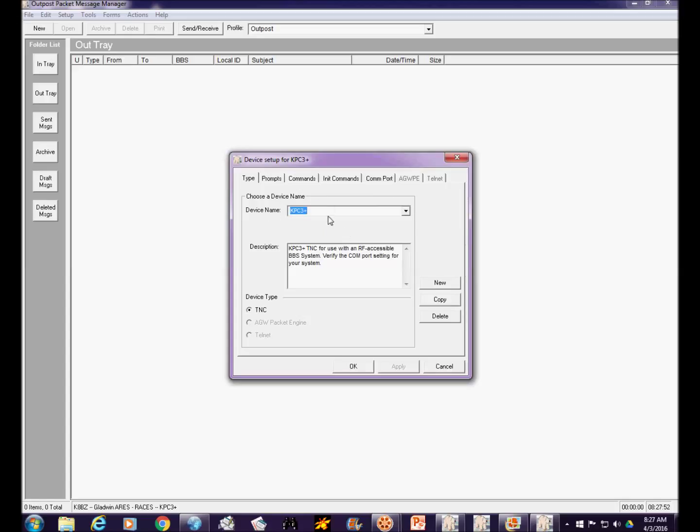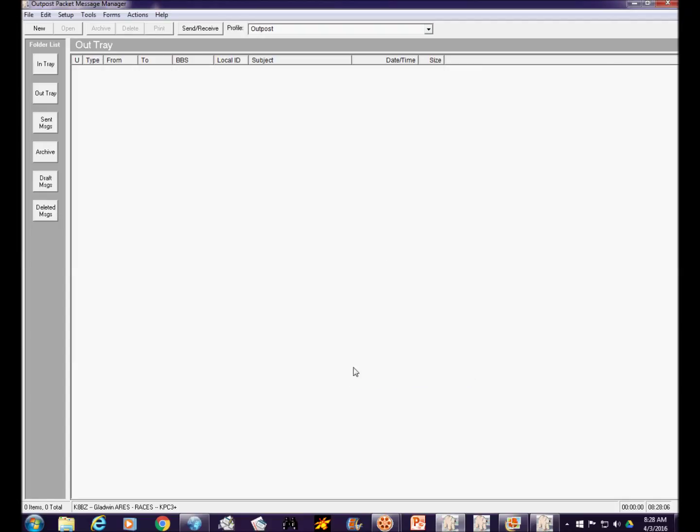Remember in that video we just called it the model number of the TNC. It's a KPC3 Plus. We'll need to find that when we set up our bulletin board, so we'll know what TNC we're going to use to do that. So we go back to the setup menu. The next item here is bulletin board. Setting up the bulletin board we want to connect to.